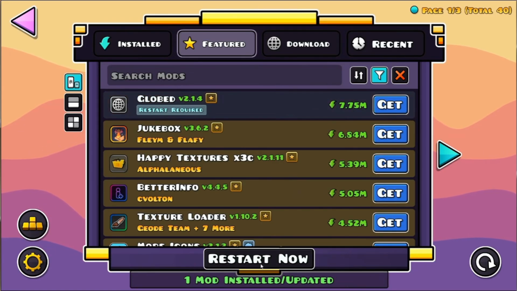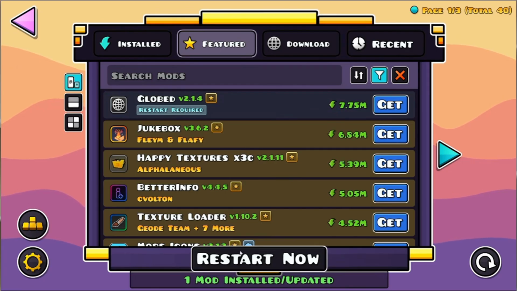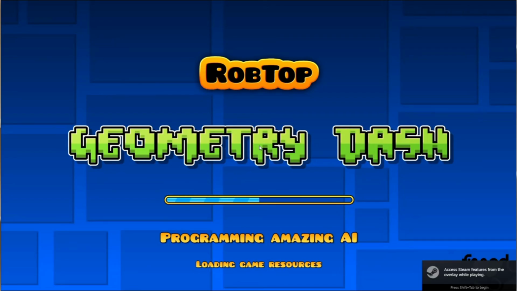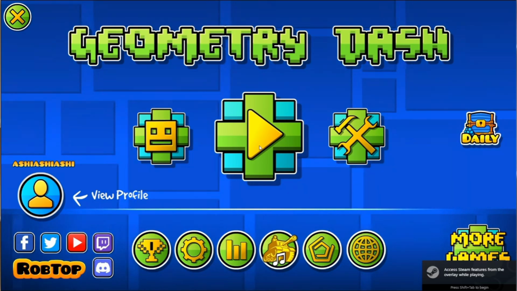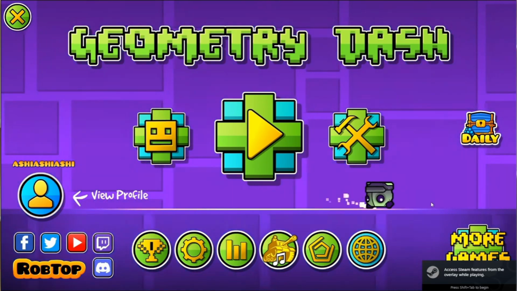Now, as you can see, it's making me restart. Just go ahead and click on restart now. Just to ensure your microphone is working correctly before attempting to use it in game, do the verification on your device and see if it works.